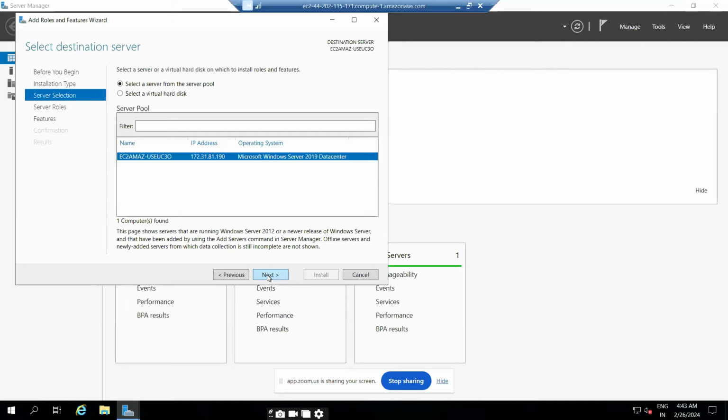Okay. So now it will automatically select the server from the server pool. It will be automatic. It is showing below. You can see the server, right? This is the system name. It will get automatically from the server directly. So what we can do, just click on next.